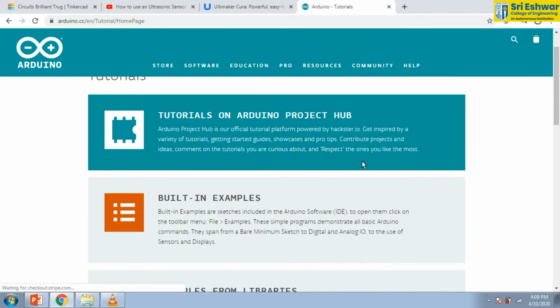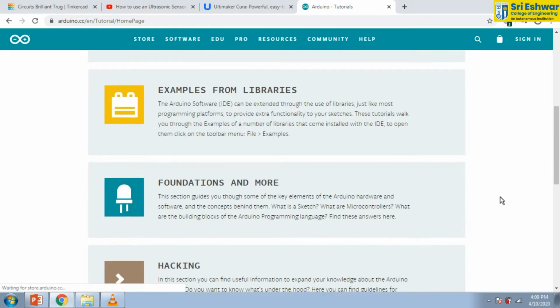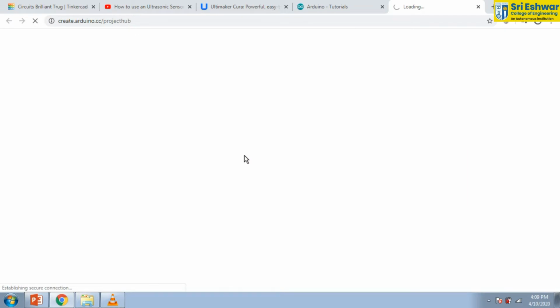You can see the tutorials here. This is a project hub. You can see the examples, example projects, etc.